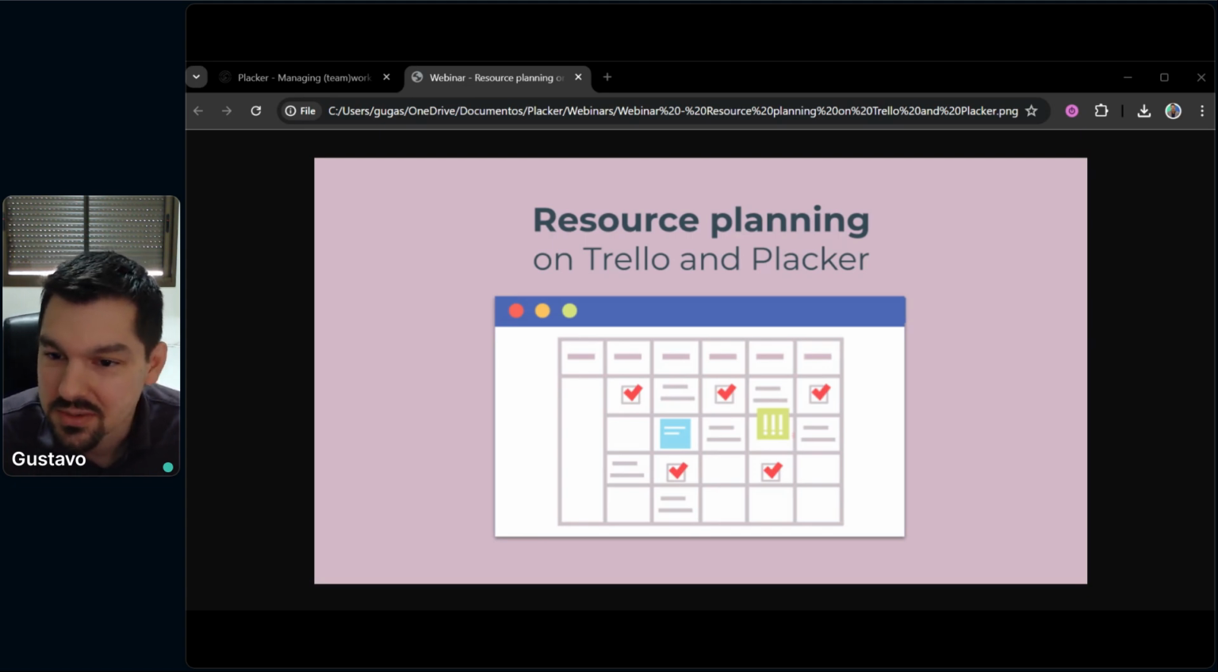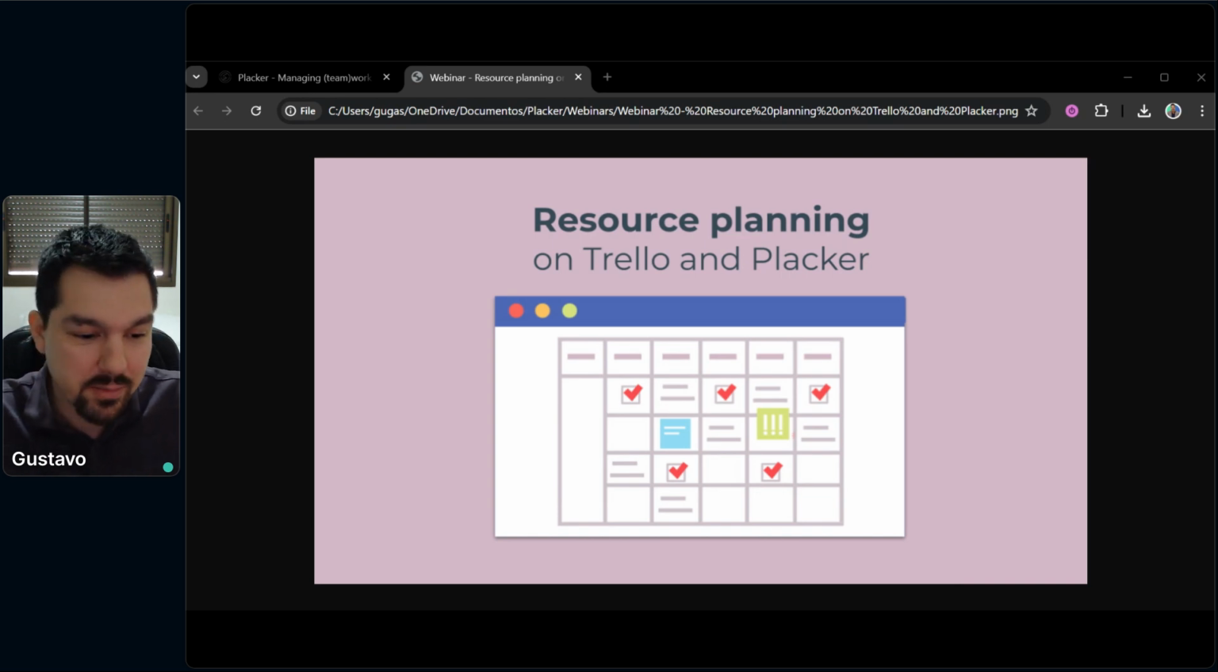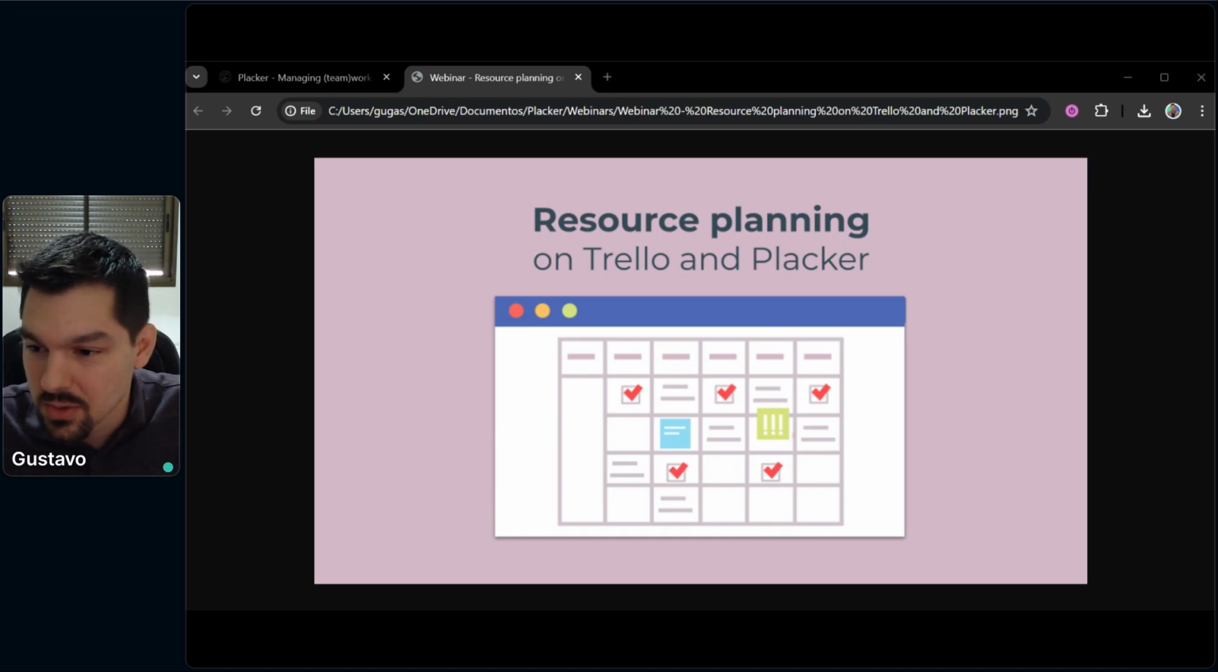Today will be all about resource planning and making sure that you are assigning the members correctly and that you are making sure that you have all the people available to work on the tasks. For those who don't know me, I'm a customer success manager at Placker. My job is to make sure that all the users get the most out of the tool. And one of the ways that I think it's good to do this is by those webinars, because we can show the whole step by step and we can also answer the questions.